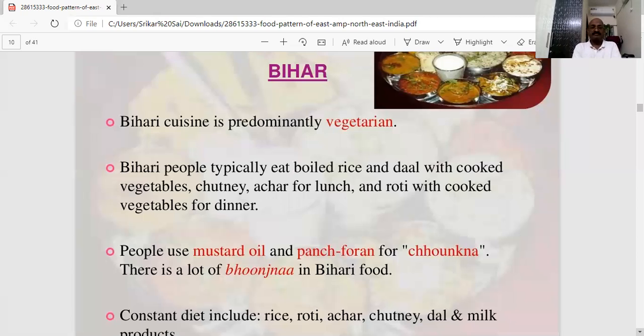Bihari cuisine is predominantly vegetarian. Bihari people eat vegetarian. As I already mentioned in the North Indian cuisine as well, it comes under the area of East Indian also. East Indian and North Indian is in between that.